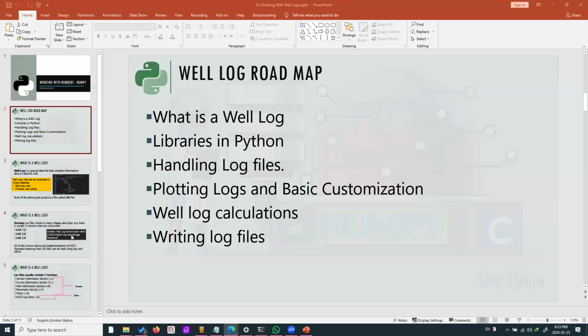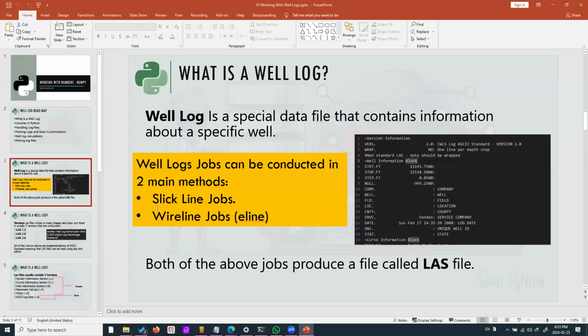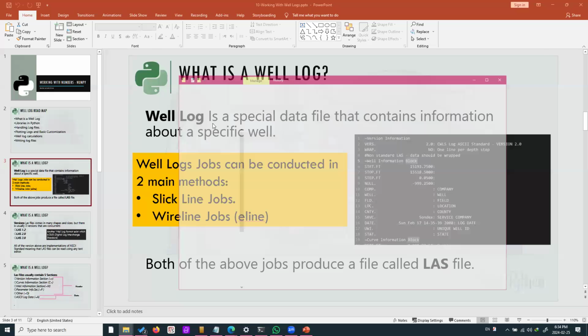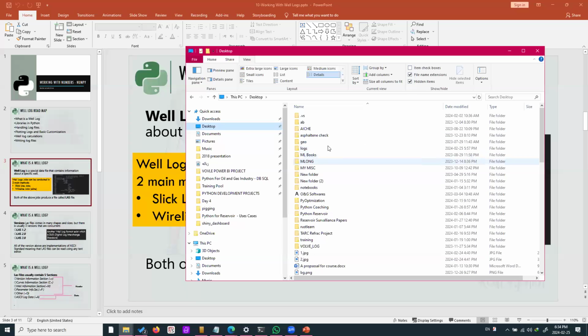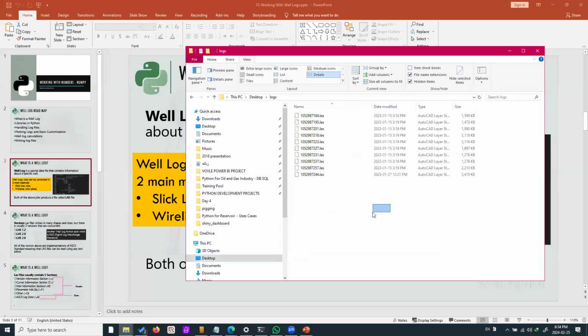So well logs are not that special of a data. Well logs are just regular ASCII files. An ASCII file is just a file that contains some text, and basically that text is viewable on your computer. So let me just show you an example. On my desktop, I have created a folder and called it logs. In this logs folder, I have added 10 well logs.